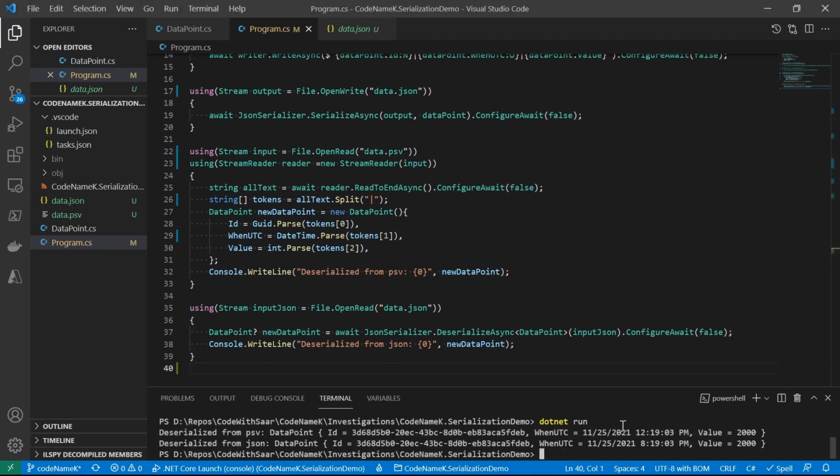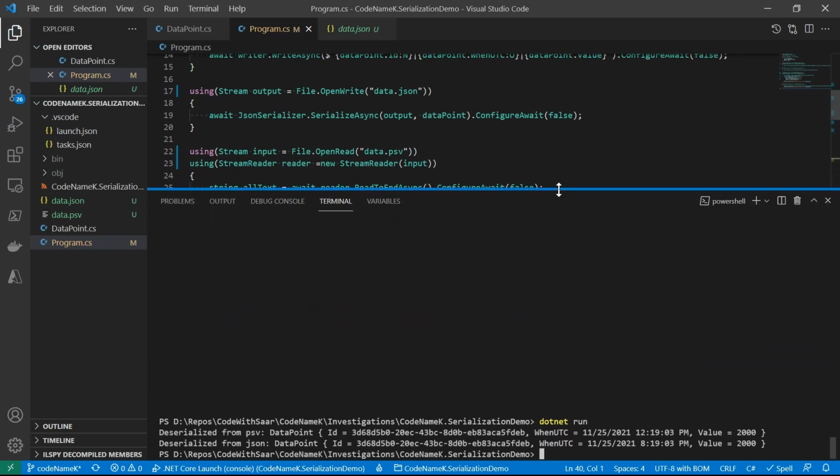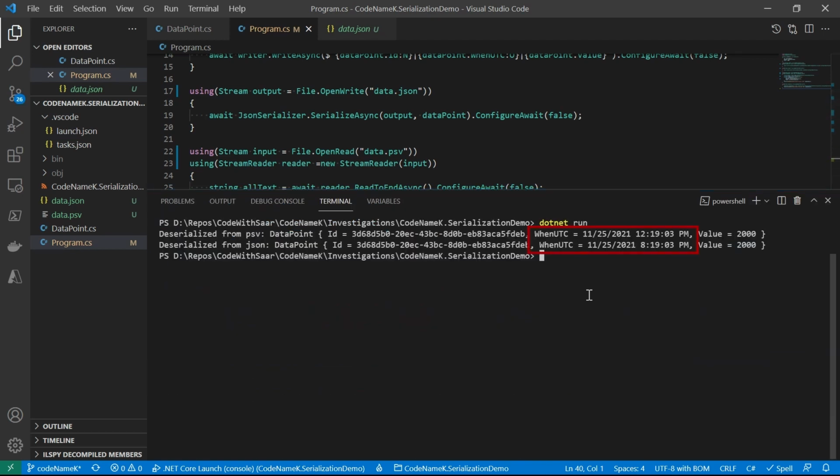Here's the result. Before we go and celebrate, it looks like the WinUTC value is different. It feels like one of them is wrong. Apparently, the WinUTC value deserialized from the PSV is a little bit off. It is not UTC, it looks like local time. Let me set a breakpoint to check it.